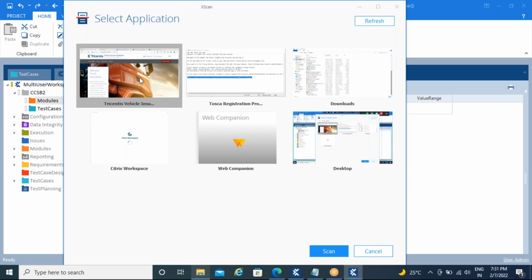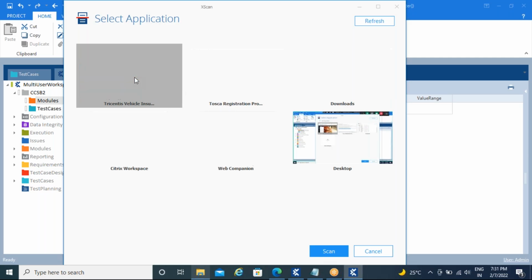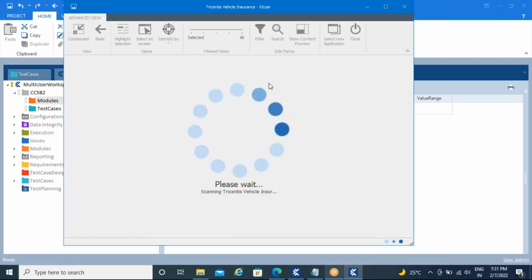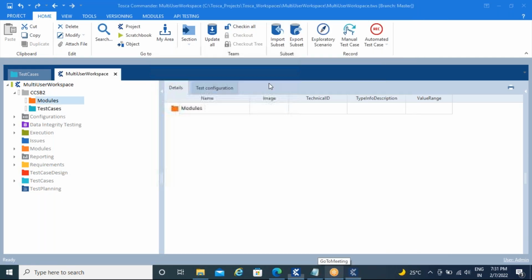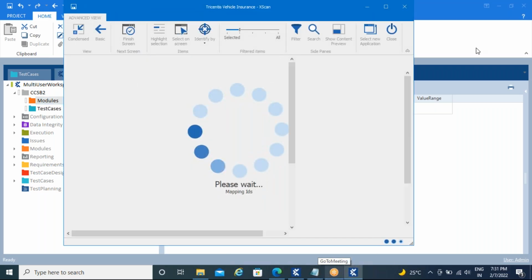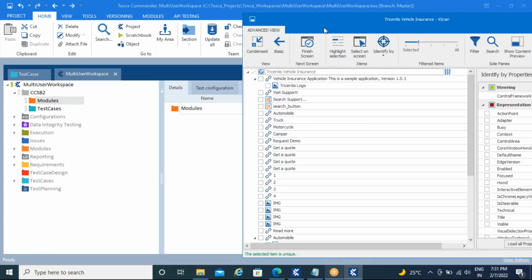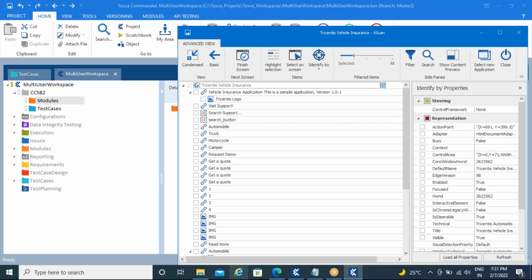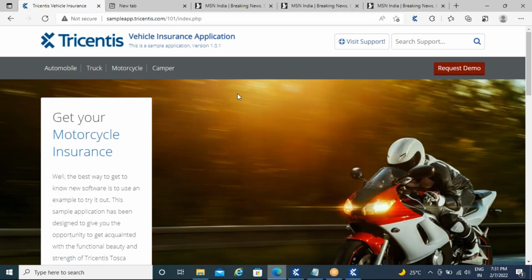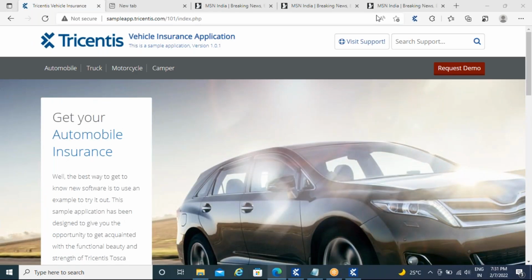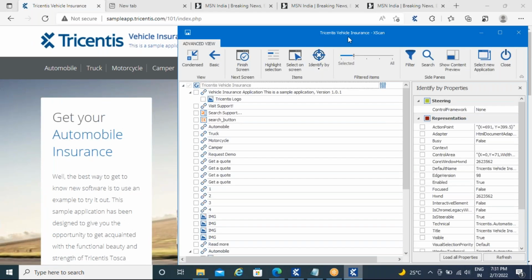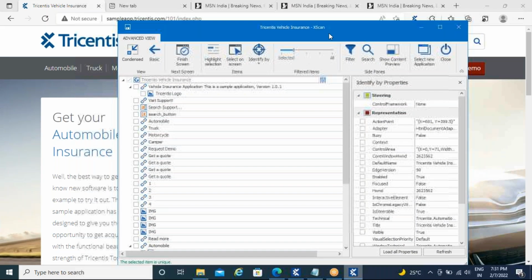So for this, we are automating this vehicle insurance application. You can double click on this, or otherwise select this and go for the scan option. Okay, let me double click.